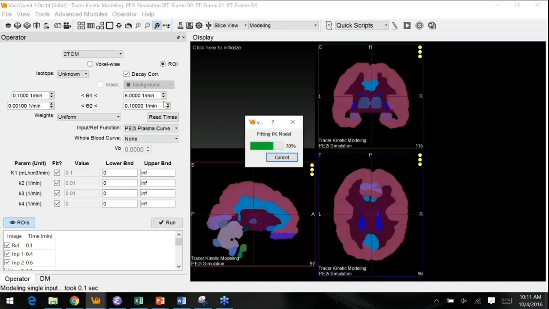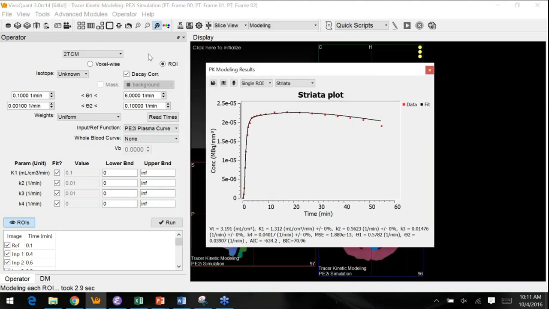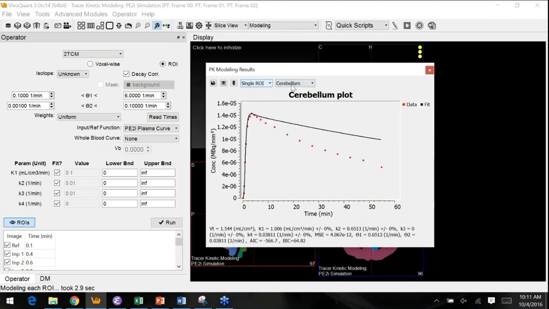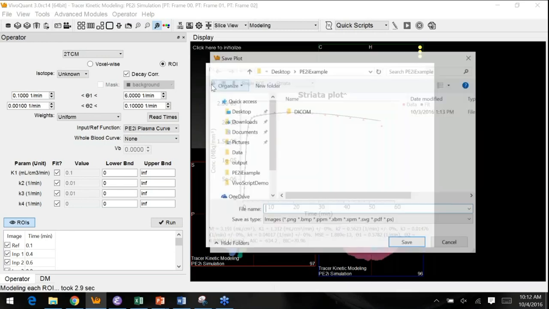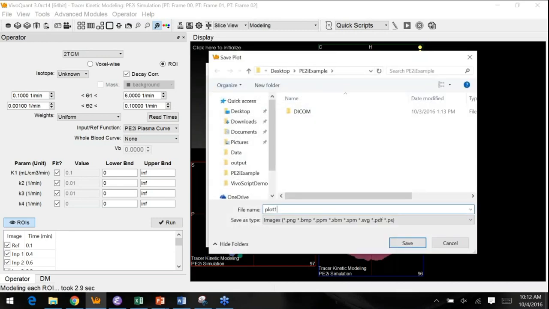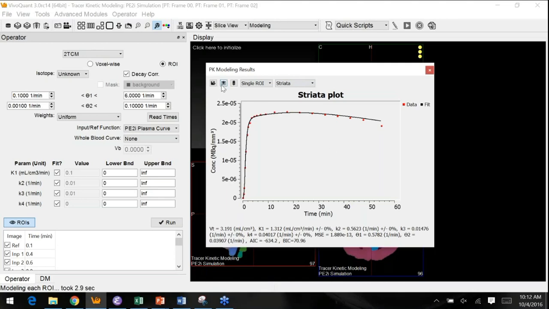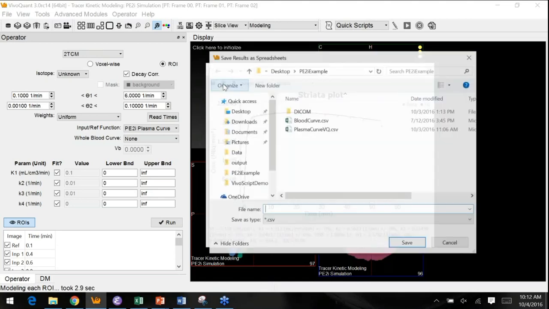I just click run. Here I'm modeling on the ROI level. You can see that I can also choose to run on the voxel level. That would obviously take a little bit longer, but I can do that as well. I can choose which ROIs I want to look at, maybe one at a time. I can also choose to, that's not a good fit, stick with the straight. I can also choose to store all of these ROI plots at once, or just one at a time locally. So maybe call that plot 1. I can choose to save my output spreadsheets.